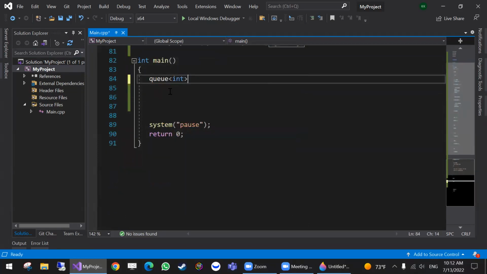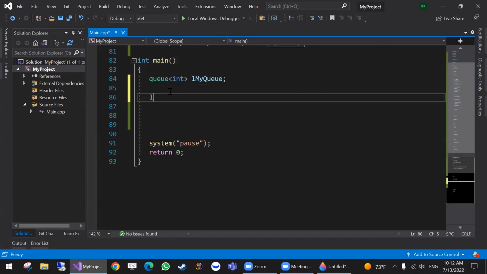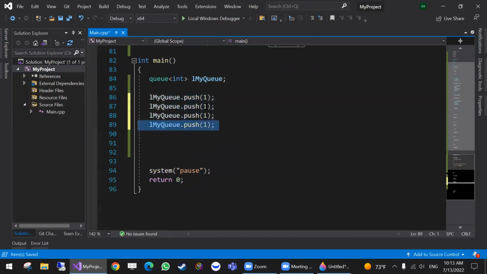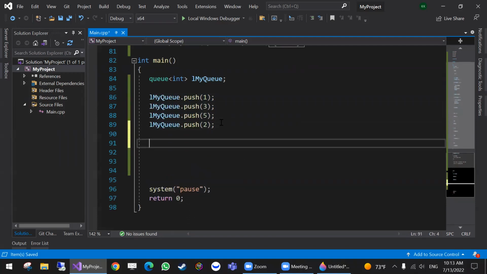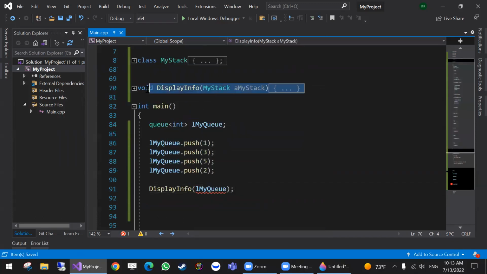Same way. L my queue dot push. I'm gonna push 1. Then I'm gonna push 3, 5, 2. So 3, 5, 2. I'm gonna display info. My queue is gonna say I don't have a version for that.